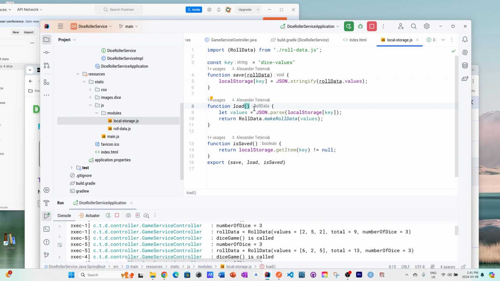Also, the load function is returning a raw data object, not an array. First, I will pick data from local storage using the same local storage key. What is returned is a string. I convert it into an array by using JSON parse, JavaScript Object Notation parse. So values will be an array of numbers. Also remember that I have raw data.